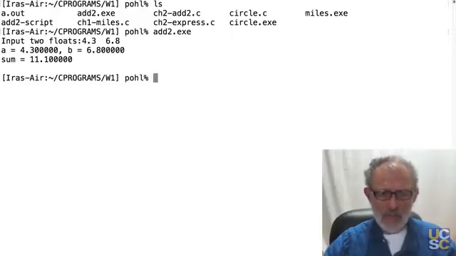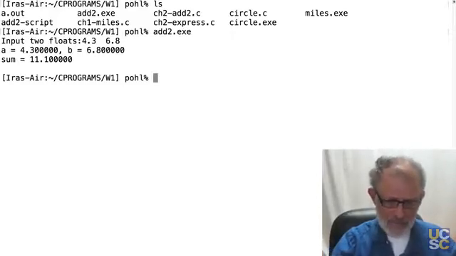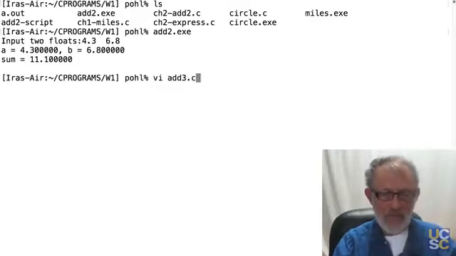Now, if I want to develop a program, let's say I want to change the input 2 floats program to an input 3 floats. Let me try doing that. So I'm going to call it add3.c. vi add3.c. So this command means create a file called add3.c.